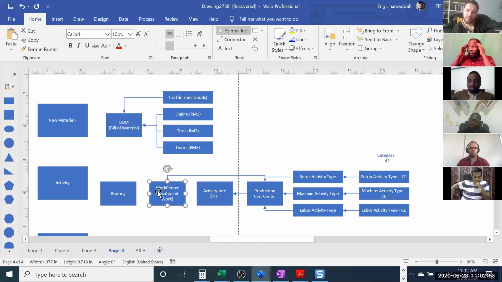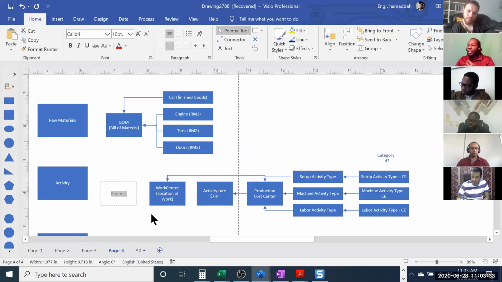Here's what you want to think: every product has its own routing, and the routing has to tell us how much of each activity we need. Yes, the work center tells you we can do cutting, machining, and heating, but the routing tells us we need 3 hours of machining, 2 hours of cutting, and 1 hour of labor to make a car. But to make an airplane, we need 200 hours of labor, 600 hours of machining, and so on and so forth. So the routing tells you how much of each activity you need, how many hours.